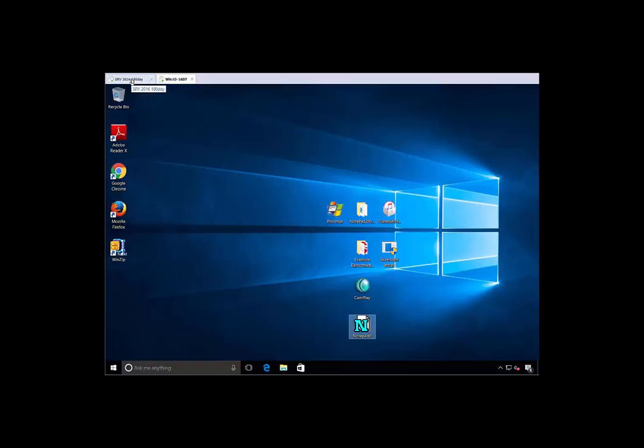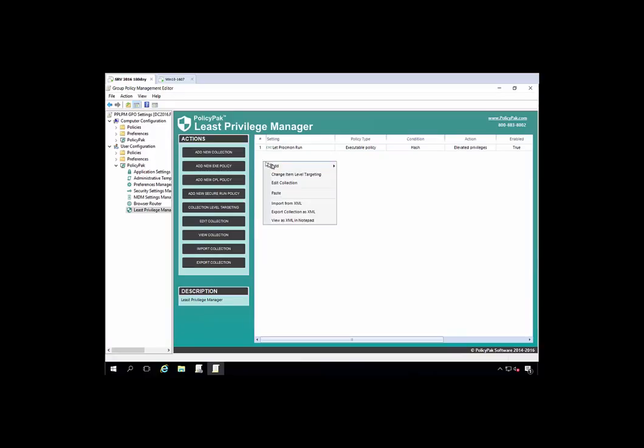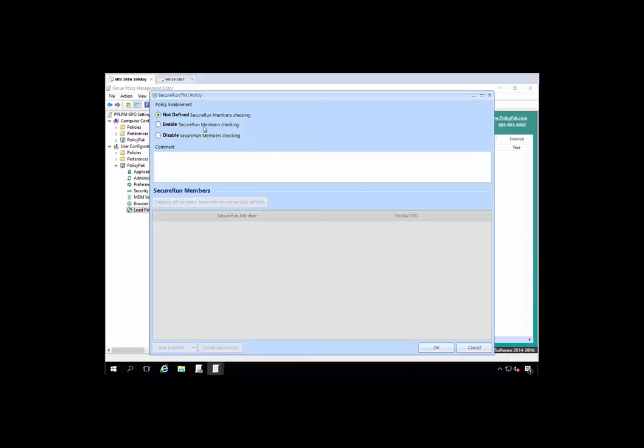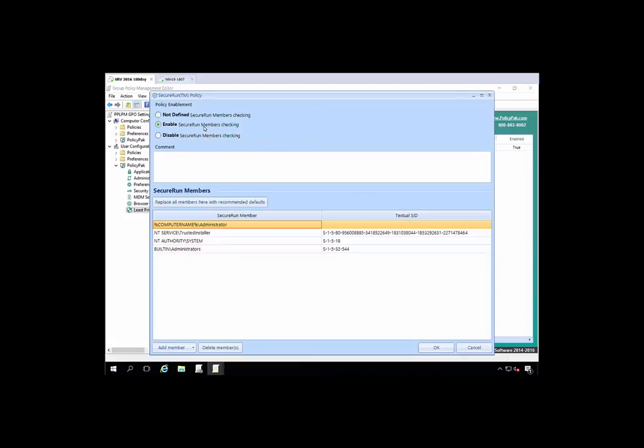And here's how we do it. What we're going to do is to create what's called a new SecureRun policy. And SecureRun is a facility of PolicyPak Least Privilege Manager, and it puts the smackdown on stuff we don't know about. So if you've ever thought about blacklisting or whitelisting, that's a lot of work because you have to blacklist everything you don't want, and in whitelist land, you have to whitelist everything you do want. Well, there's actually a third option, and this is the third option.